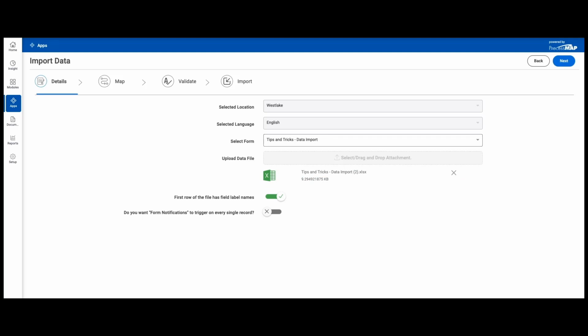So it has now accepted my file. And then we have a couple of toggles here. The first one, it's asking if the first row in the file has field label names, which it does. So we're going to say yes for that.